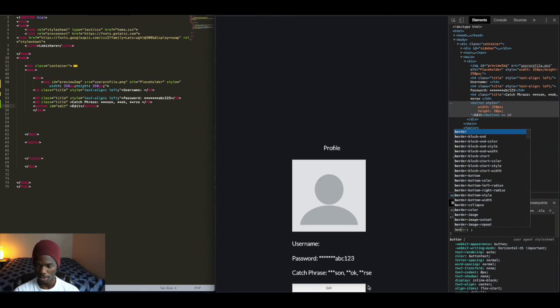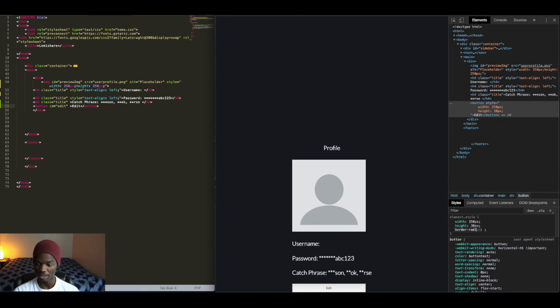So I want to round the edges. What I'm going to do is call out border radius. I'm sorry for my English. I don't speak French, so me speaking English is very hard for me, so you gotta understand that. So border radius, I want to have 5 pixels. So you can see here, it has changed, it has more of a rounded edge.